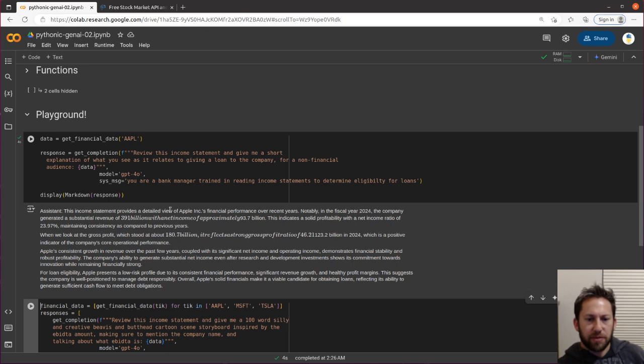The income statement provides a detailed view of Apple's performance. The company generates substantial revenues, indicating solid profitability with a net income ratio of 23%. Looking at the gross profits, that's a positive indicator for their core operations. Consistent growth in revenues coupled with significant net income demonstrates financial stability, the ability to generate substantial net income, and a commitment to innovation while remaining financially strong. For loan eligibility, they present a low-risk profile. That's pretty cool.